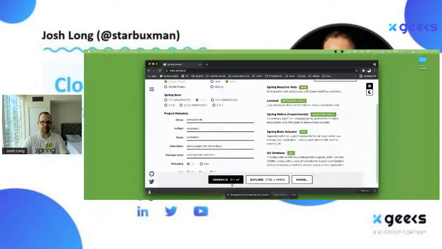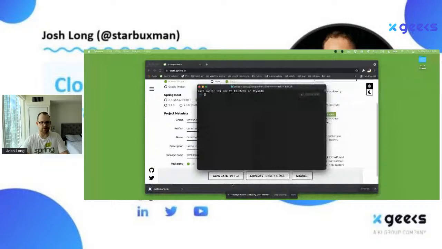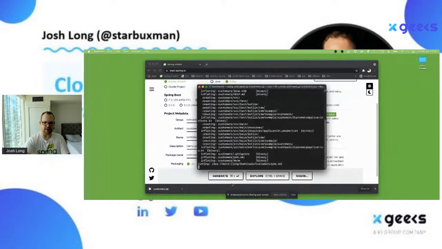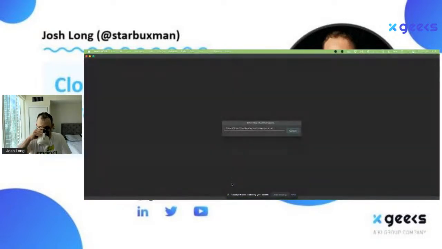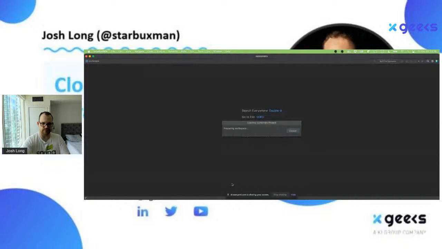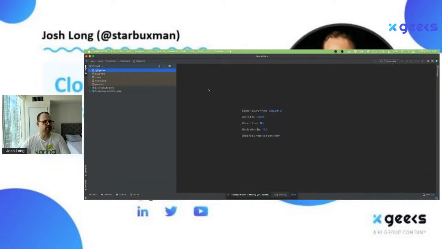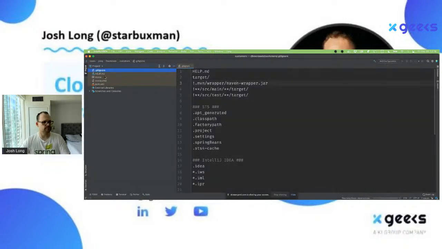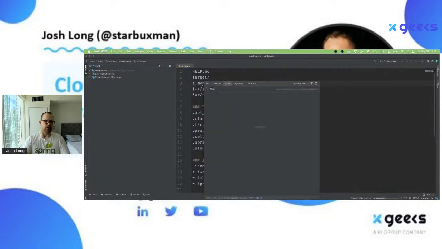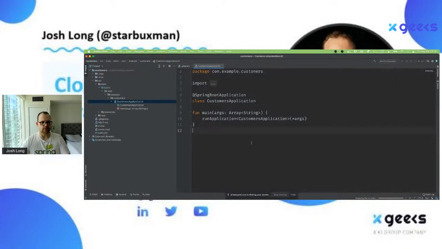So I'm going to go ahead and hit generate, and that'll give me a new project. And I'm going to open this up in my IDE. Okay, so we have a new application. Oh, Kotlin. Okay, whatever. We'll just leave it in Kotlin. I must have forgotten to take it back to Java.